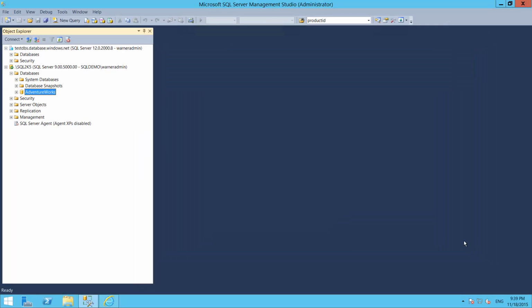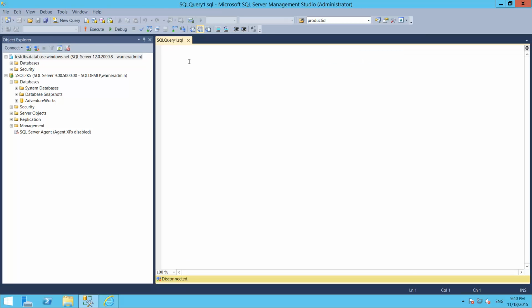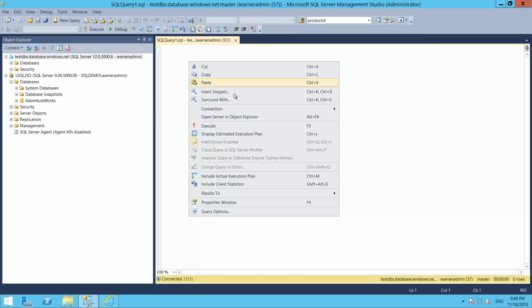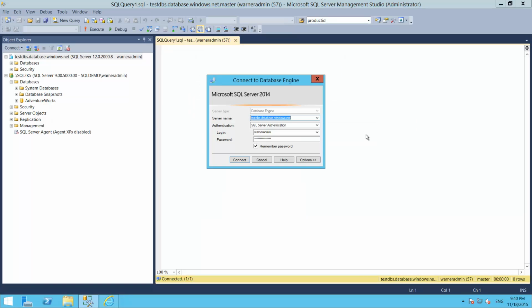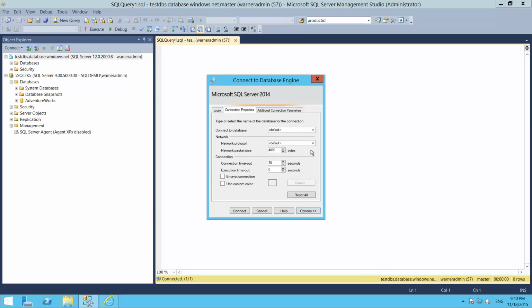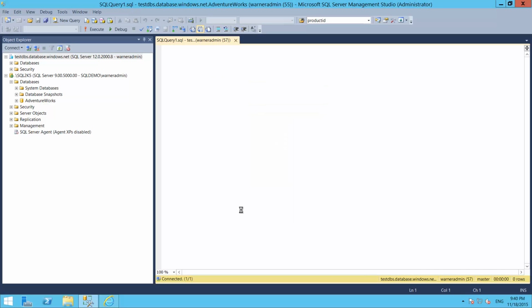Since my migration has been completed, I can now go in and start a new query and verify that the VentureWorks database was migrated correctly. So I'm going to start a new query against my testDB Azure SQL Database server. Once I'm there, I'm going to change the connection and pick the VentureWorks database. So I'm just going to change connection, pick options, and then pick the connection to database. And I'm just going to type in VentureWorks in this case and hit connect.